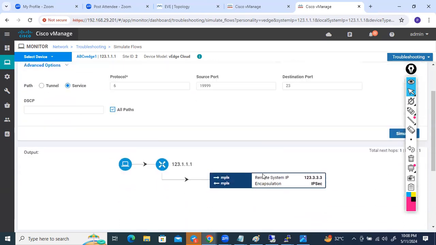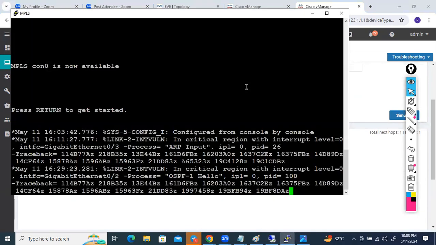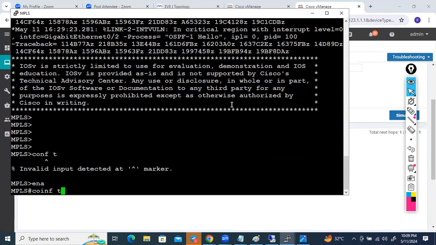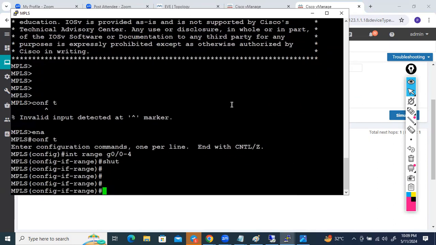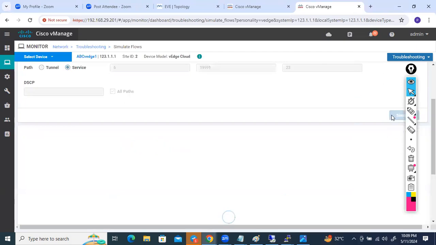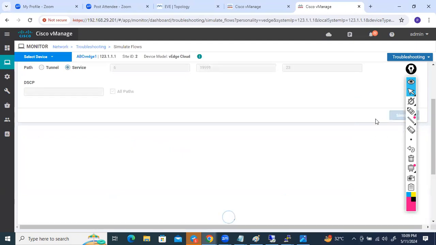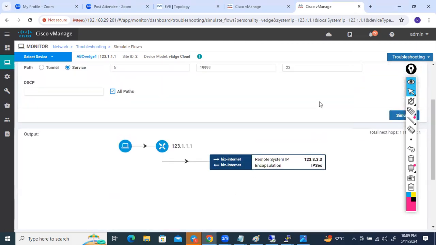Now if MPLS is going down, suppose I'm going to shut down the MPLS. Interface range 0/0/0 to 4, all the MPLS links down. I'm assuming the MPLS router is down. Then after that, simulate it now. Still, it will take some time, guys. It has shifted to the biz internet.